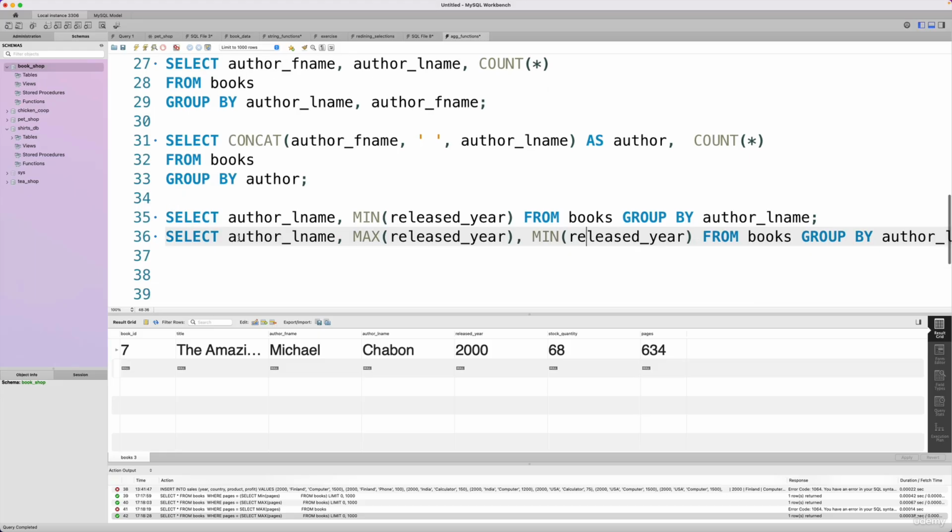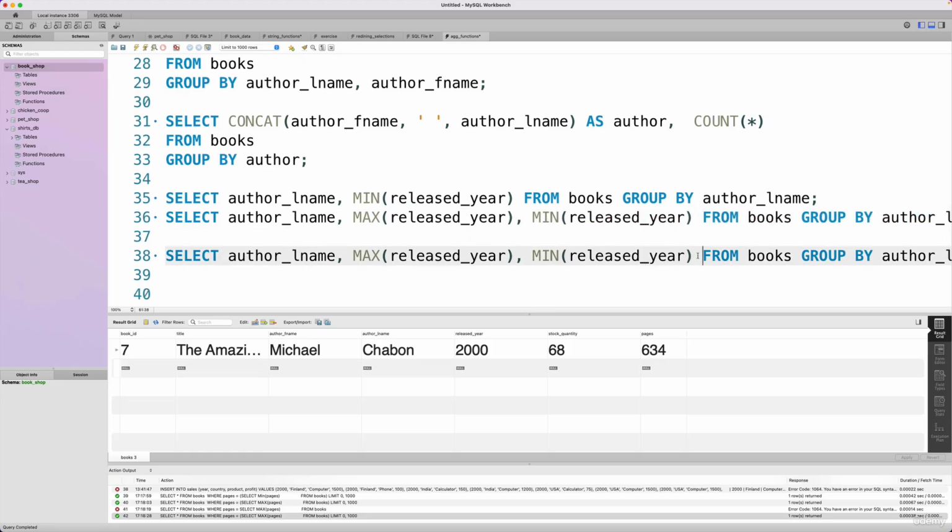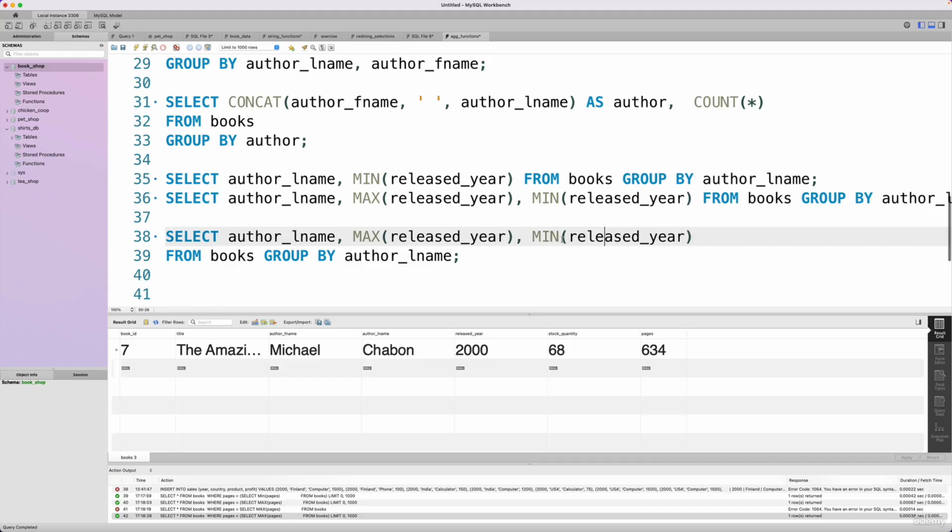I could throw that in here too. There's no reason I can't. Let me just split this up a bit, maybe on a second line. For each author that we've grouped by their last name, we can find the last name, their maximum release year, their minimum release year. How about we find the number of books written? So that would be count star. And why don't we alias each one of these? So as books written. And then how about we call this one as earliest release?